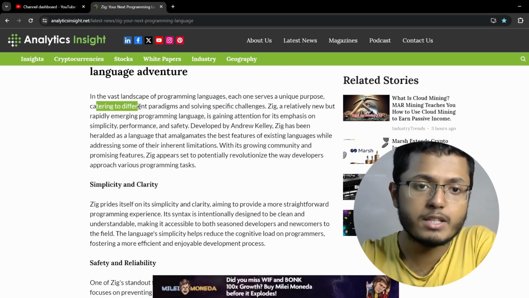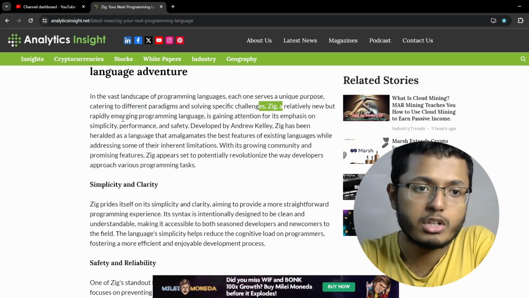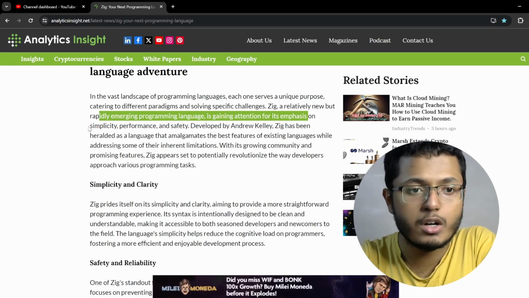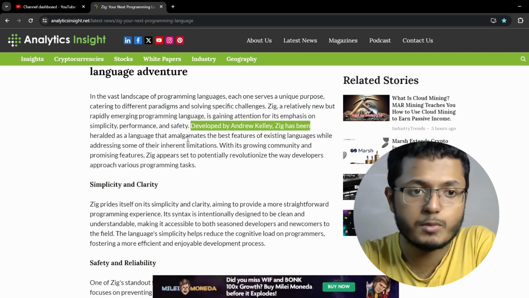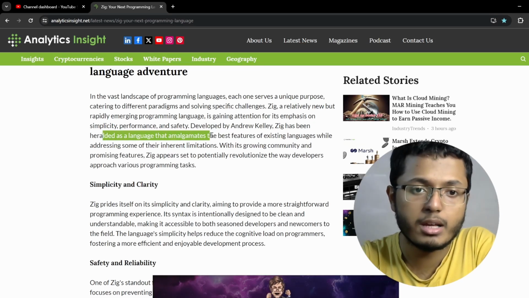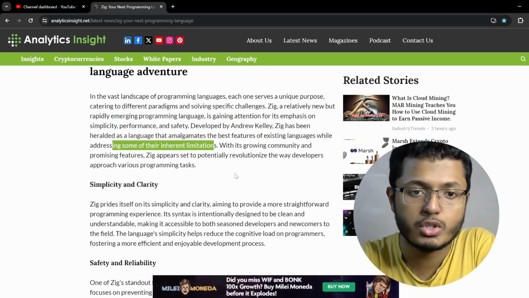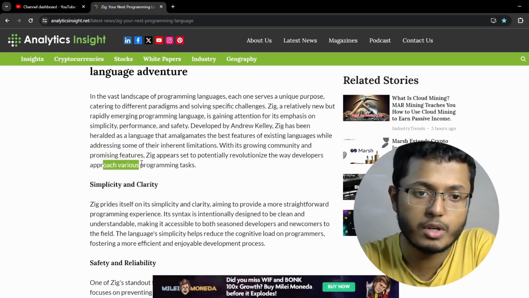Catering to different paradigms and solving specific challenges, Zig, a relatively new but rapidly emerging programming language, is gaining attention for its emphasis on simplicity, performance, and safety. Developed by Andrew Kelley, Zig has been heralded as a language that amalgamates the best features of existing languages while addressing some of their inherent limitations. With its growing community and promising features, Zig appears set to potentially revolutionize the way developers approach various programming tasks.